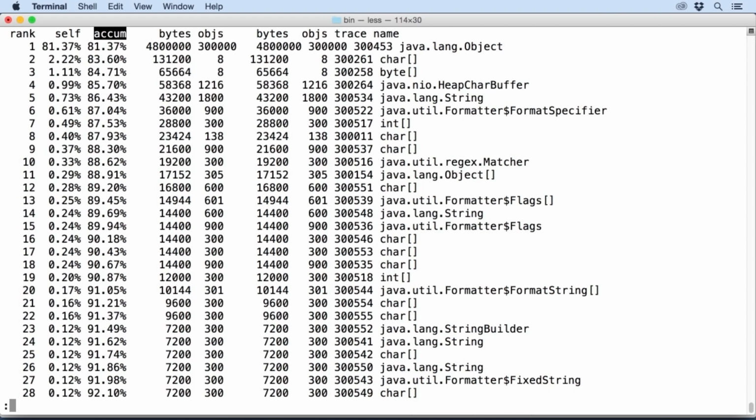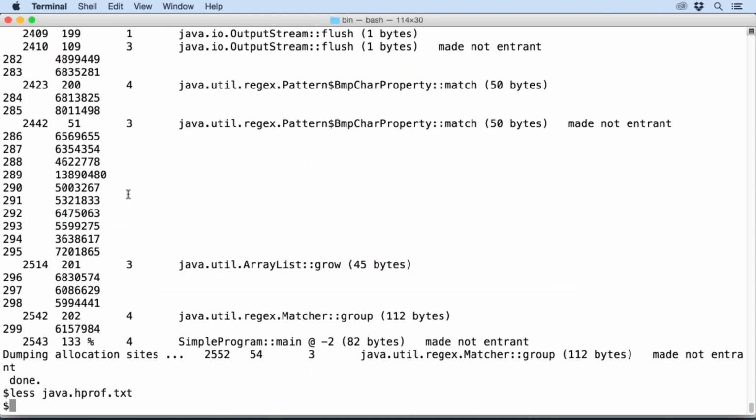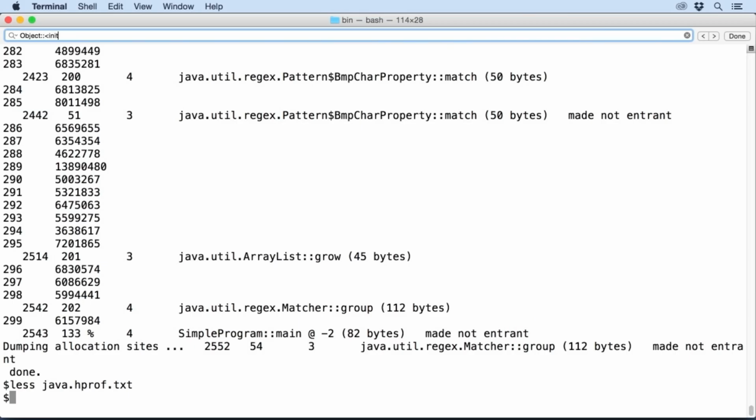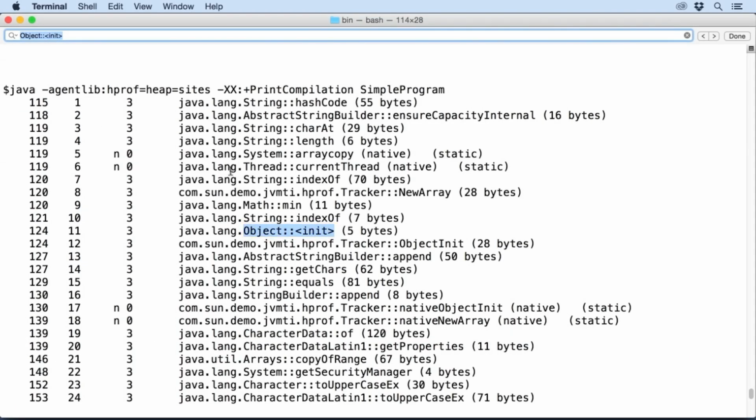That can't possibly be right, and it's not. If we search our output for object init, we can see object init is now 5 bytes. But the object constructor is empty. It should be a single byte, just a return.